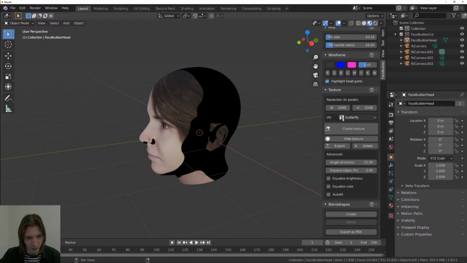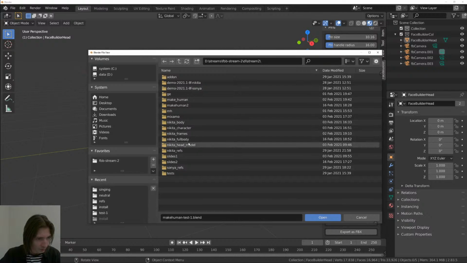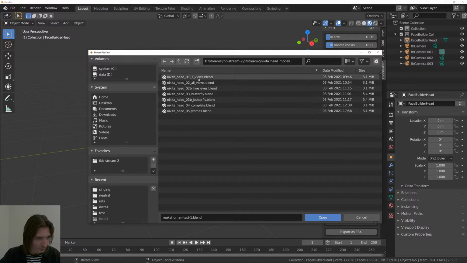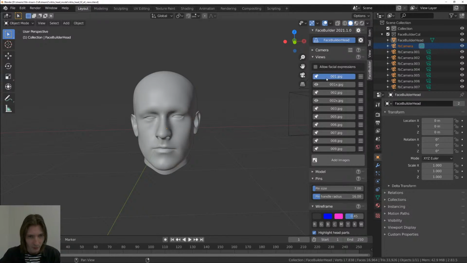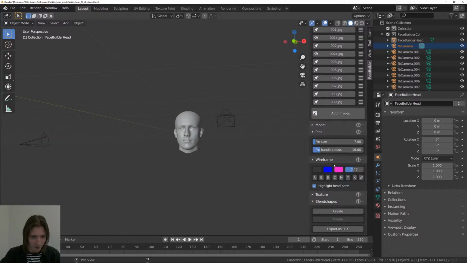Now let's talk about new things. Let's perhaps open the file that was already created. Let's see, it was perhaps maybe it was here. Yeah, I'll use this. So here's another person. As you can see, there are many pins. For example, I could fix this ear here, but we have many pins here. Let's create a texture.